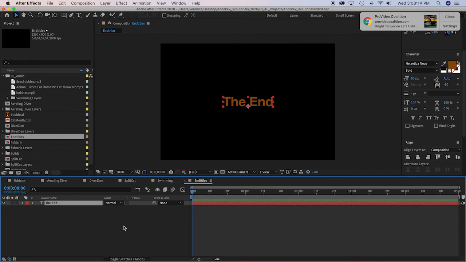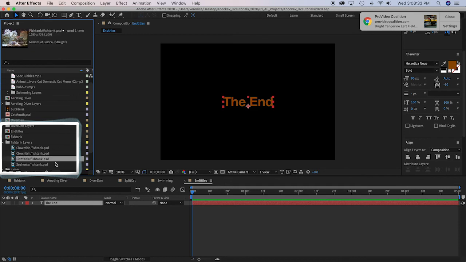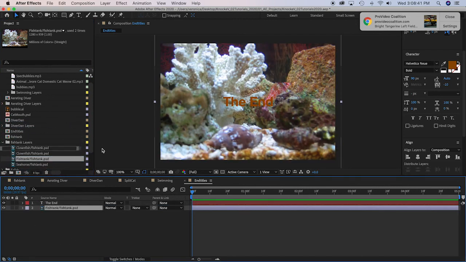And now we're going to put the fish tank PSD behind everything. So this is the fish tank. This is your actual fish tank. You don't want to do that. You want to get the layer from fish tank. So in the fish tank layers, go to fish tank PSD. Here it is. So this is just the fish tank itself. And you can use this as a layer. So this is always available, that you can use that as a layer.